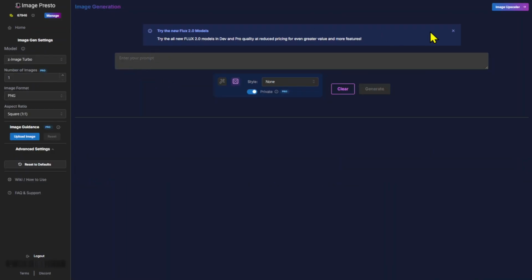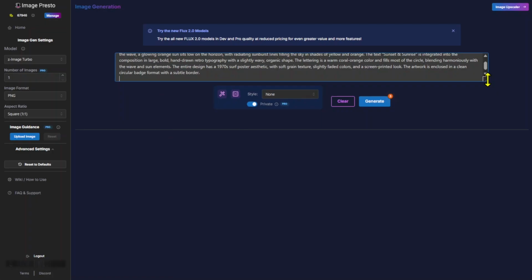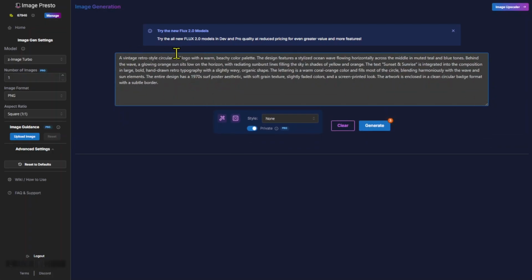In the empty box is where we create our sticker by entering a prompt. Here, I've explained I want to create an image of a vintage surf logo that includes a glowing sun, waves, and a text that reads "Sunset and Sunrise."